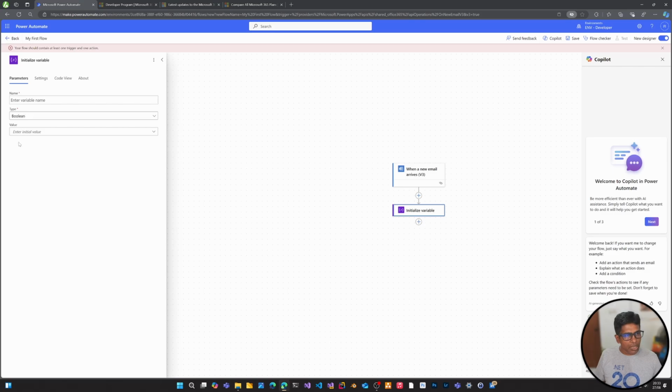On the left side, you have the parameters. The name for your variable, I'm going to say, okay, say my subject. This is the name of your variable. And this is the type. You have different types: Boolean, integer, float. I'm going to say string. Make sure it's a text. String means it's a text.